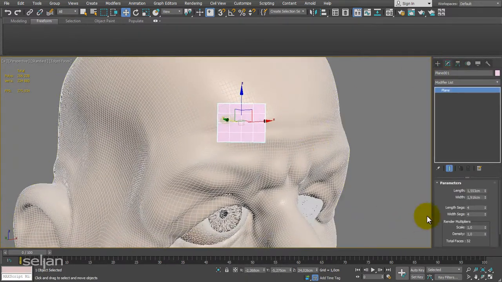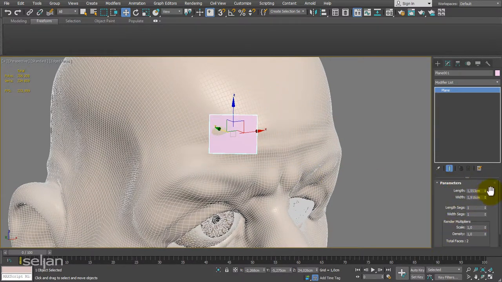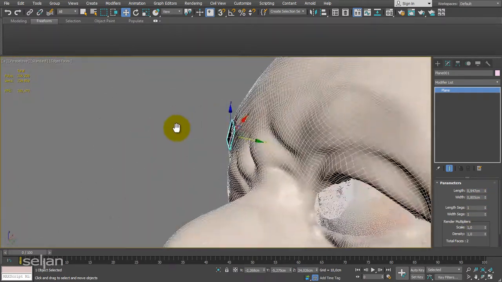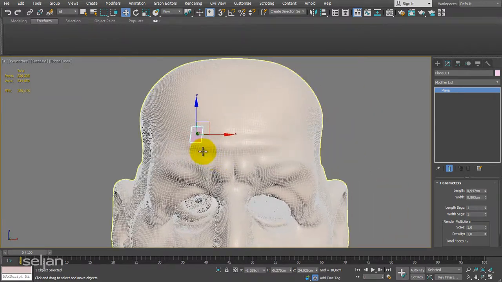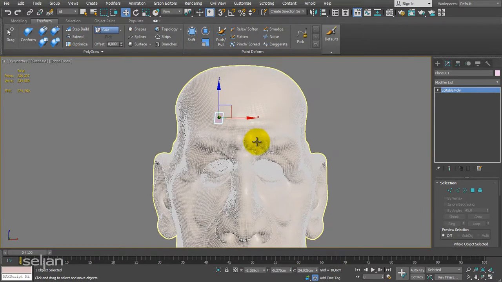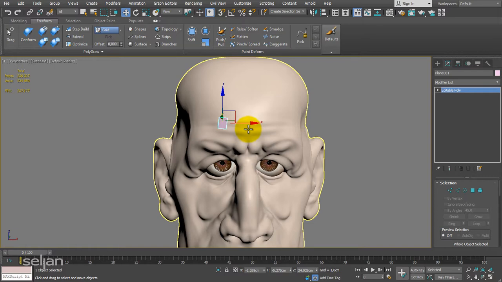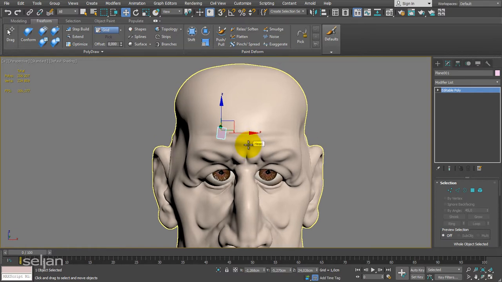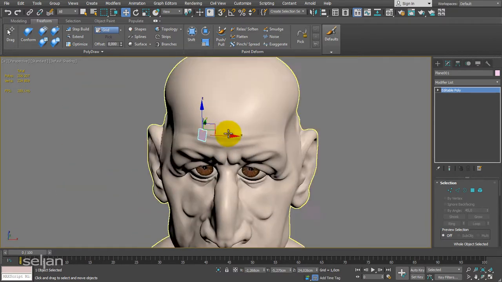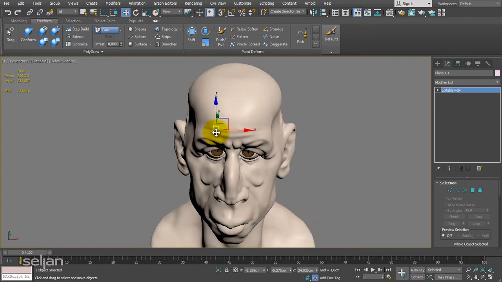I don't need that many segments, so the segment number is lowered. Actually, it could be done at a really small size. Alright, now I have this very basic and simple item. It could be converted into an editable poly, and because we will use symmetry later on, it is advised to reorient the symmetry in the center of the pivot point of this model.